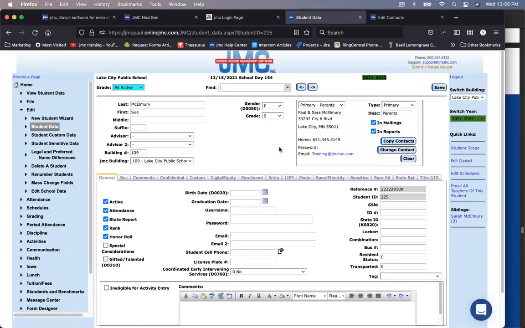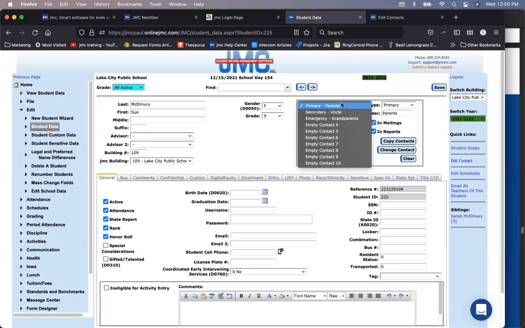But the main thing to note, because it's not hard to come in and click change contact and choose the contacts or copy contacts, is for each student, simply make sure that they have the correct contacts listed, and JMC works out all the rigmarole behind the scenes of who is going to receive report cards and voice messages and text messages and things like that.